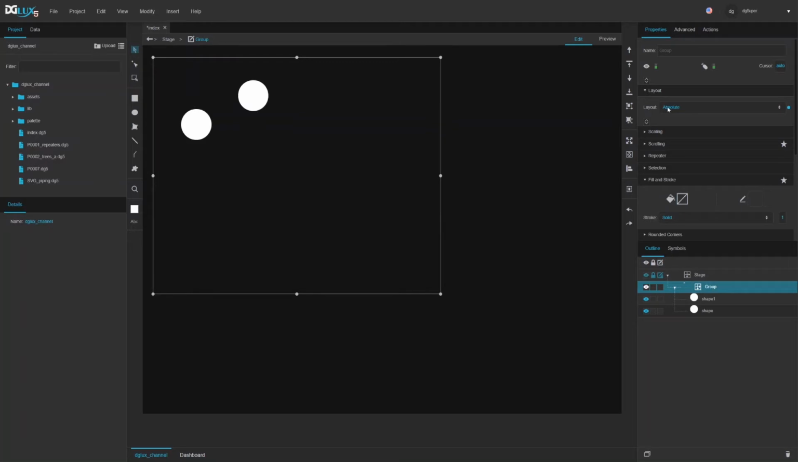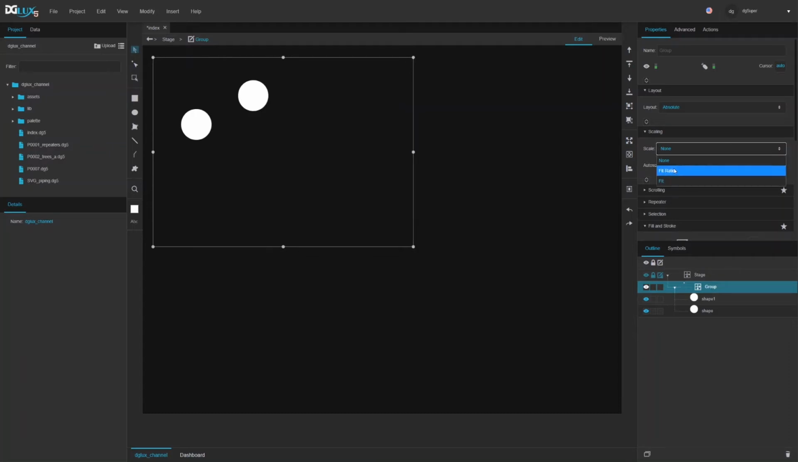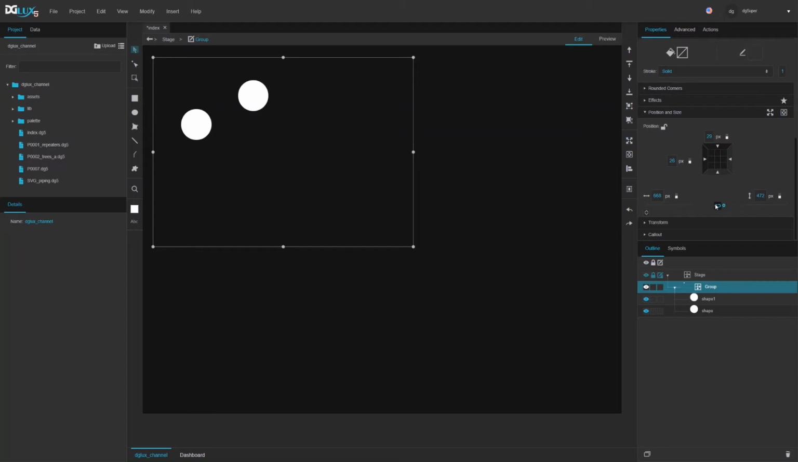Now, in addition, absolute layout has some scaling options. So by default, there is no scale, meaning as the group gets resized, the content does not. So content simply remains, and you can choose to have scroll bars or not. And by default, there are no scroll bars, as you can see. But however, if we create a fit ratio scaling, it will take the group's current size. So if we take a look at its current size, it's 668 by 472.